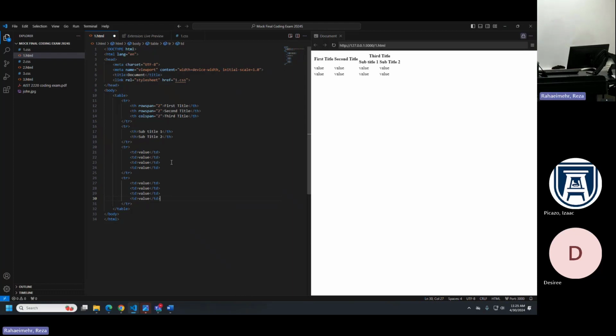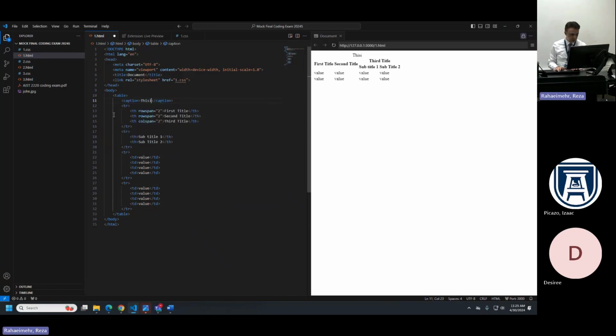Now we have provided the content. Each table may have a caption. In this example, we didn't ask you to add a caption for your table. But in the exam, if we ask you to add a caption for your table, you just need to add a caption tag inside the table tag. This is the table caption.